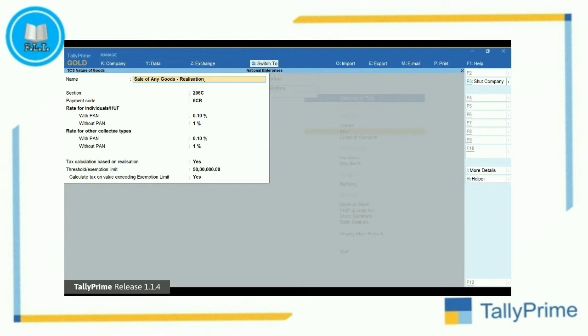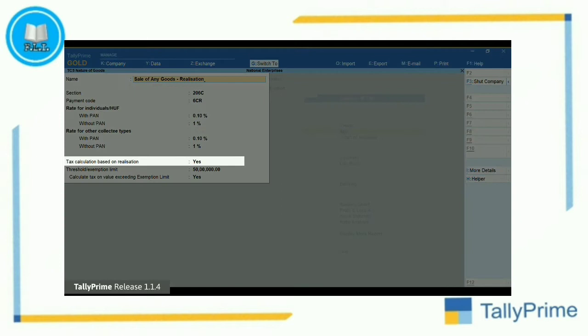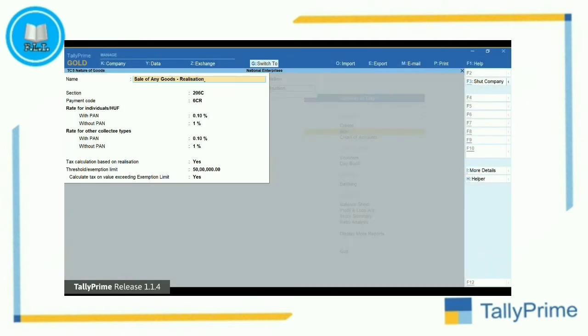Businesses that follow calculation of TCS for sales of any goods on realization basis will have to create nature of goods as sale of any goods, set the option tax calculation based on realization to yes, and enter the threshold exemption limit as 50 lakhs. Therefore, tax will be calculated only on value exceeding 50 lakhs.